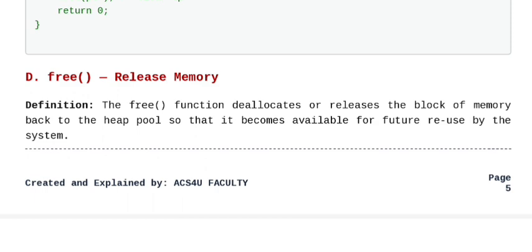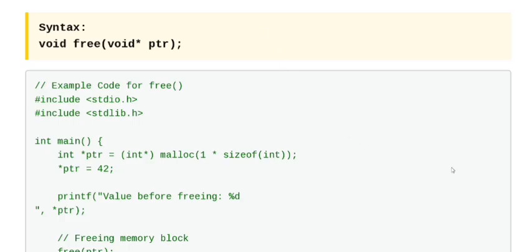Next, here comes the last one, free. It means release memory. It deallocates or releases the block of memory back to the heap pool so that it becomes available for future reuse by the system. Here is the syntax and the example program.